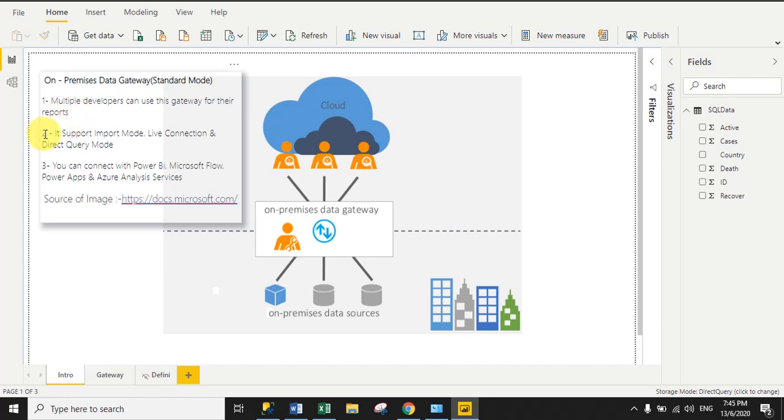Now see point number two. It supports import mode, live connection and direct query mode. Now see point number three. You can connect with Power BI, Microsoft Flow, Power Apps and Azure Analysis Services. That means if you are using standard mode, you can connect with multiple services, including Power BI, like Microsoft Flow, Power Apps, and Azure Analysis Services.